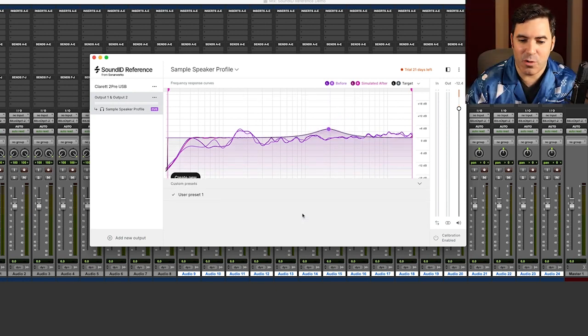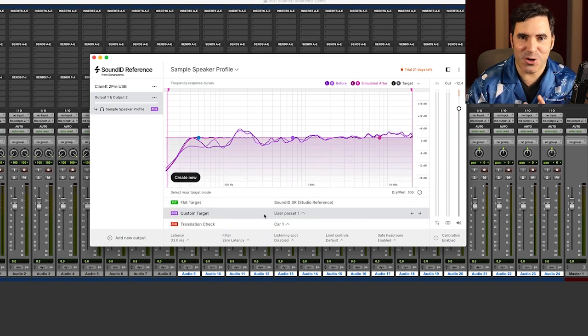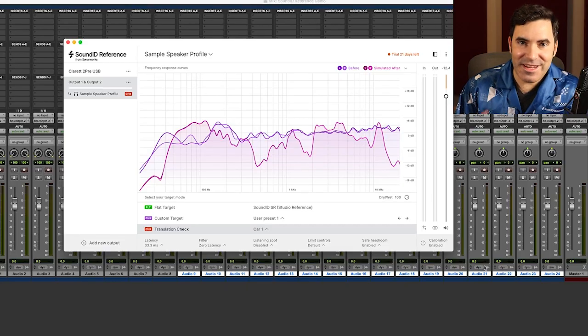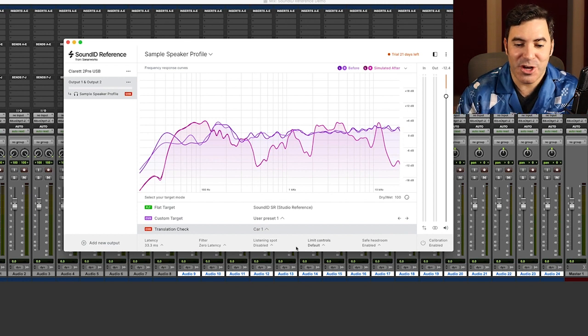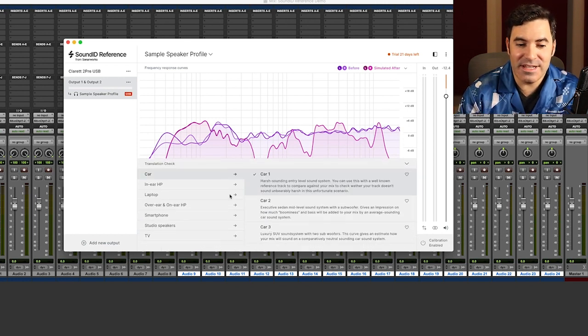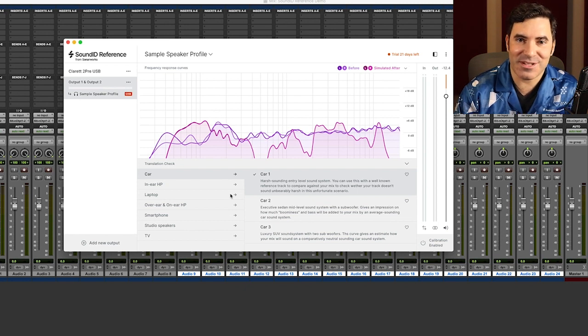You can save in a whole bunch of presets. Right now, I'm going to delete this one that I just made because I want to show you the next feature that I think is super cool. This is the translation check feature. Now, the translation check feature is super cool because you can now scroll through different environments, different speaker and headphone systems to hear what your mixes would sound like on those systems.